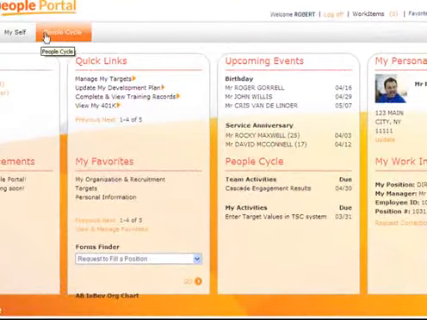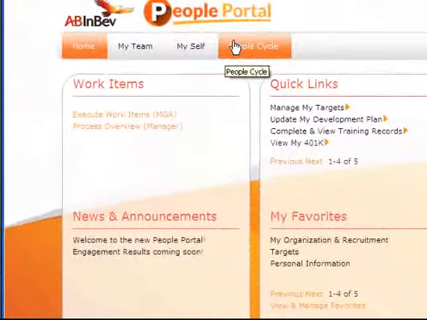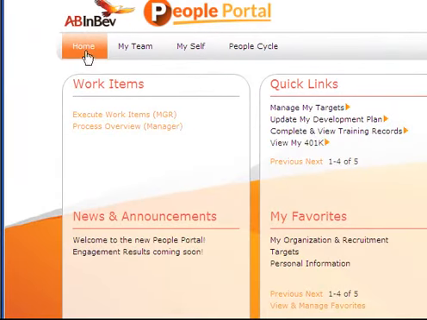All right, now that you've seen a demo of the People portal, we encourage you to take some time and go explore it for yourself. Good luck!